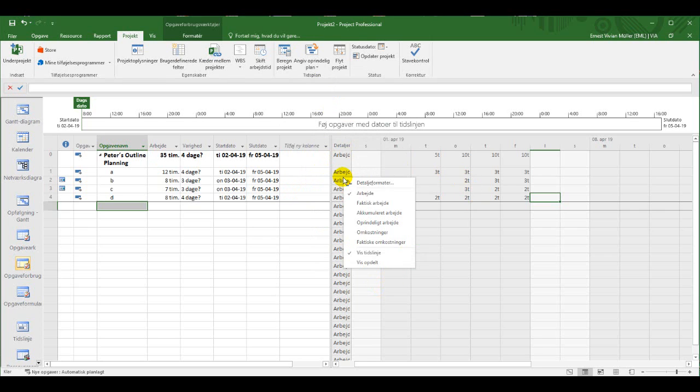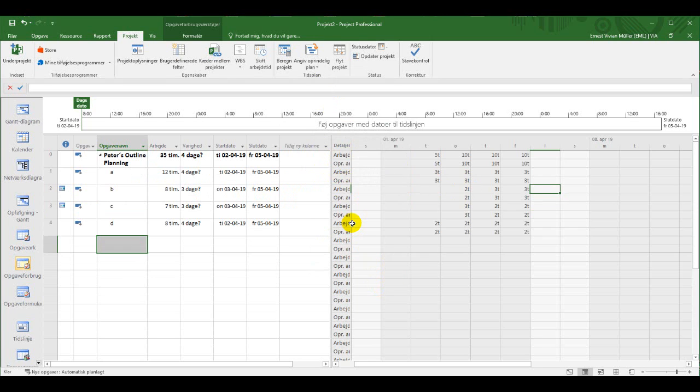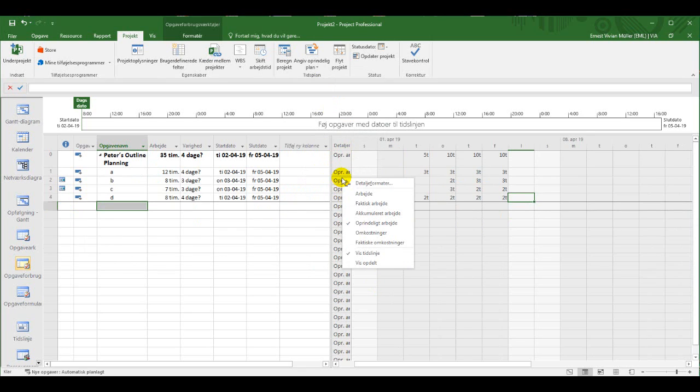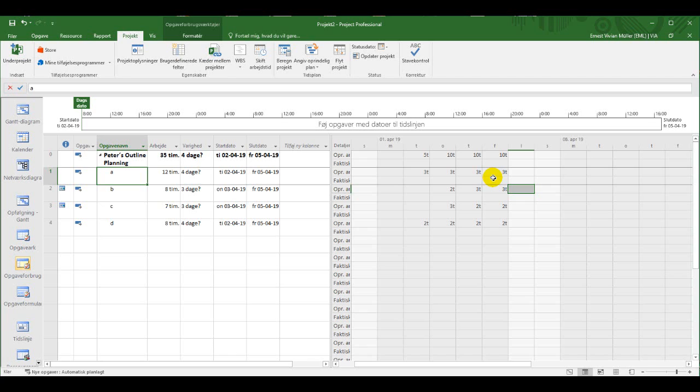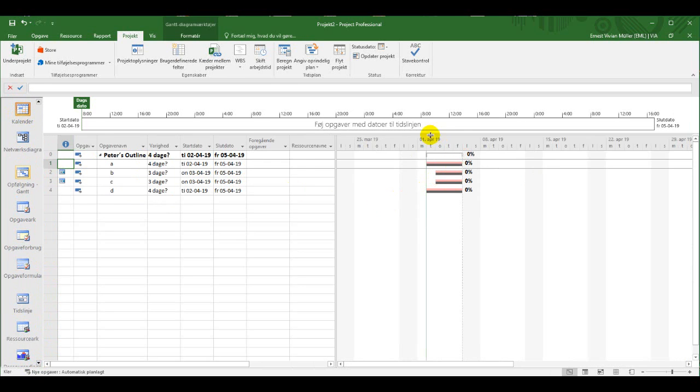I now have a baseline. I can see that by opening the baseline work, closing the work, and I can follow up by opening the actual work. And now I can follow up each field here. I can also see the baseline if I go into the tracking Gantt, which is here, and we can see the baseline of the project.